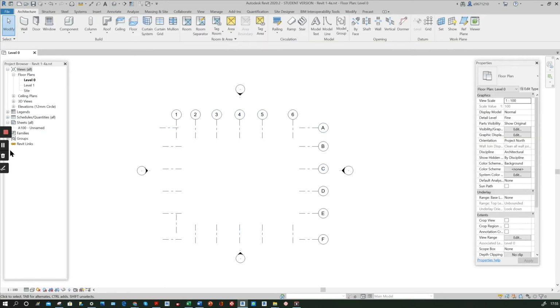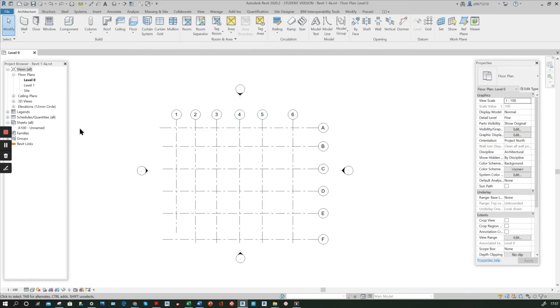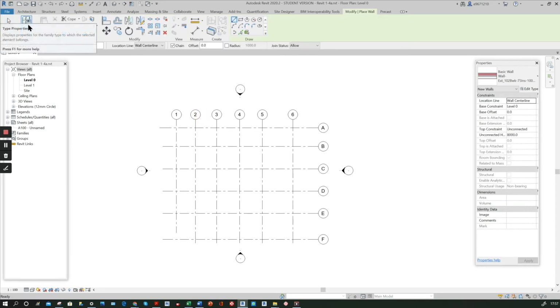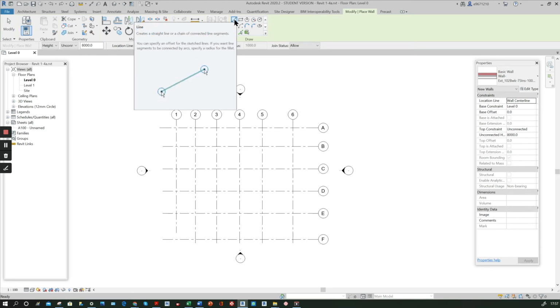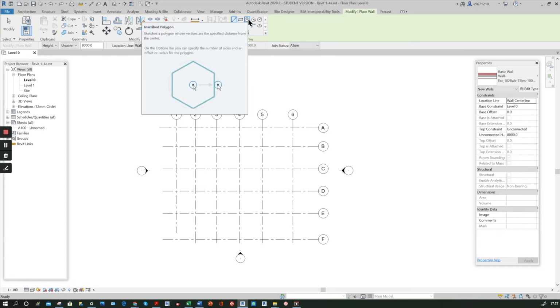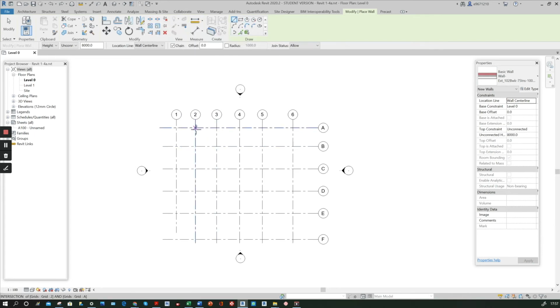Creating a wall. On the Architecture tab, click on the Wall tool. You can have different methods to draw a wall. If you hover your cursor over the tools, you get a pop-up help menu which tells you about each input method to draw. The line input method allows you to draw a straight line or a chain of connected straight line walls. You can then have the rectangular method to draw a wall.